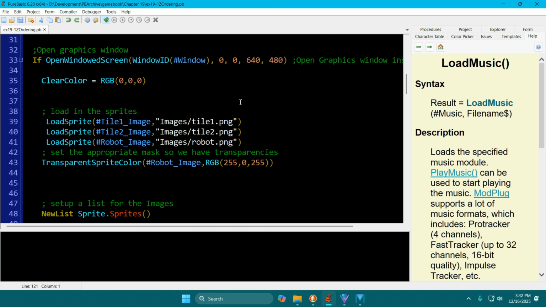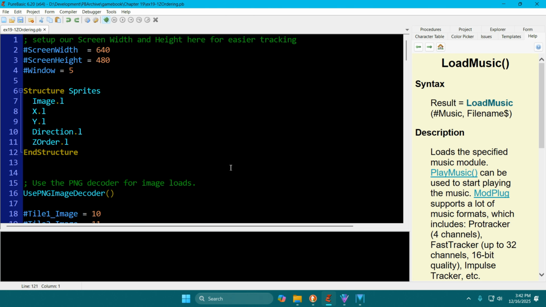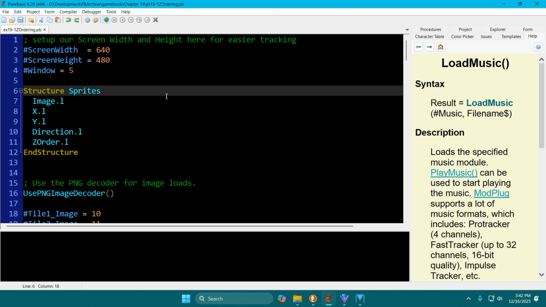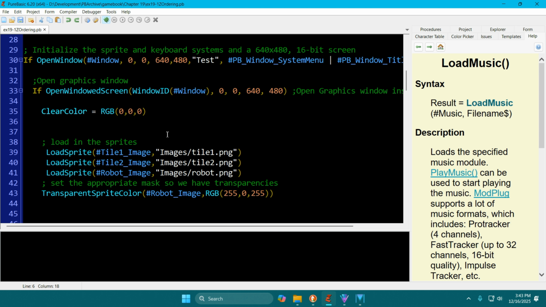So let's come down here and take a look-see at what we have. He has his sprite structure, which is pretty standard fare at this point. You have an image, an X, a Y, a direction which way it's going, and then we have the Z order. So you have X, Y, and Z, which makes it a true three-dimensional kind of thing. However, for us, it's kind of difficult to see that Z order. He does a very good job in this.